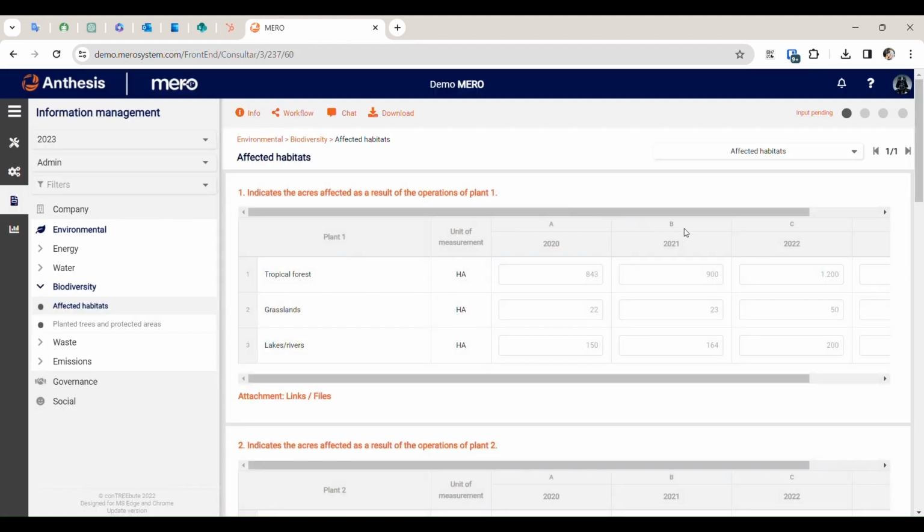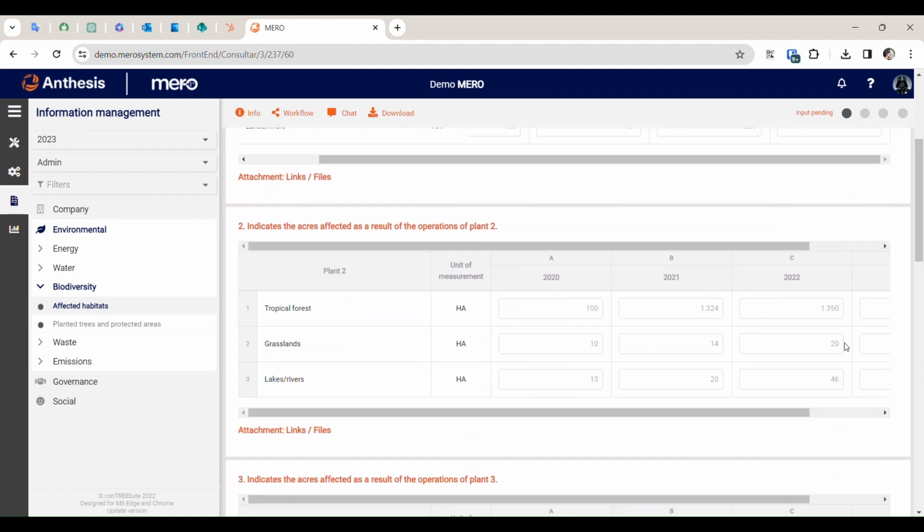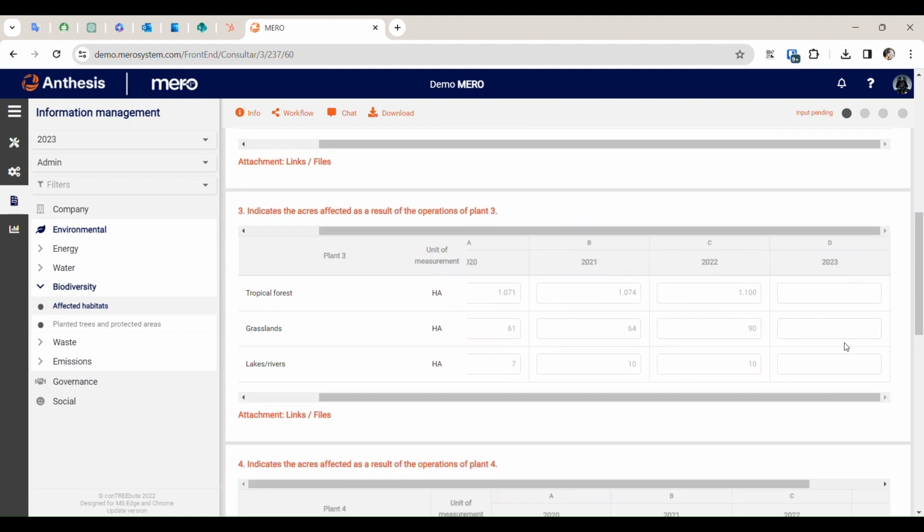As you can see, this questionnaire already has the information from previous years, and what we want to do is fill in the data for the year 2023, which is the reporting year. In total, we are going to upload 12 data, 3 for each production plant of this fictitious company.